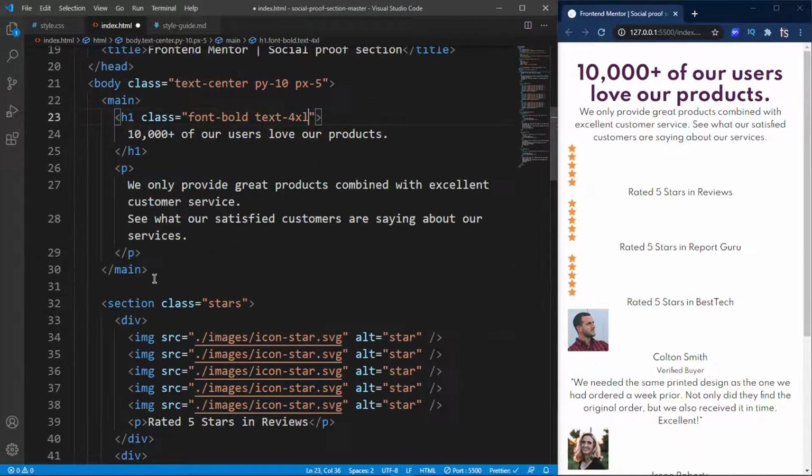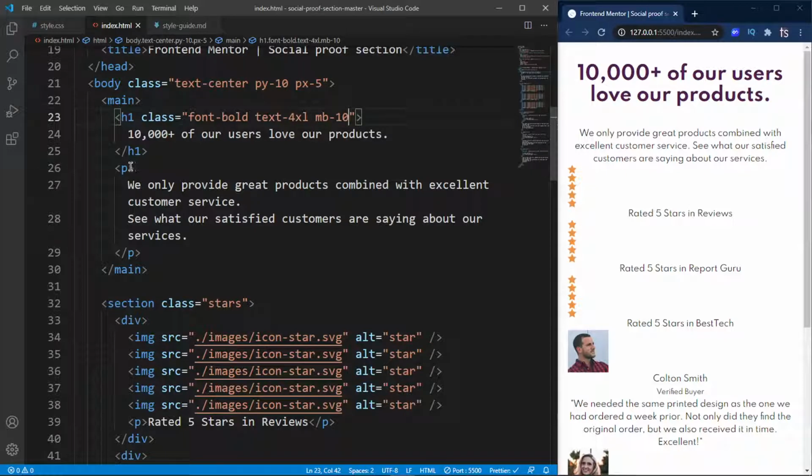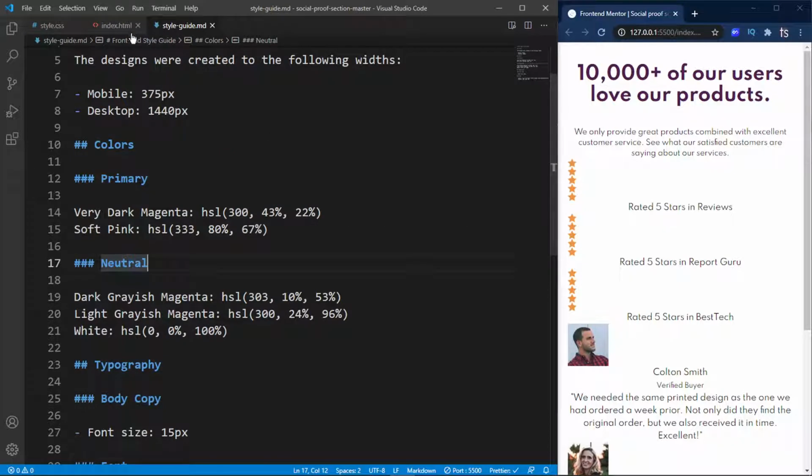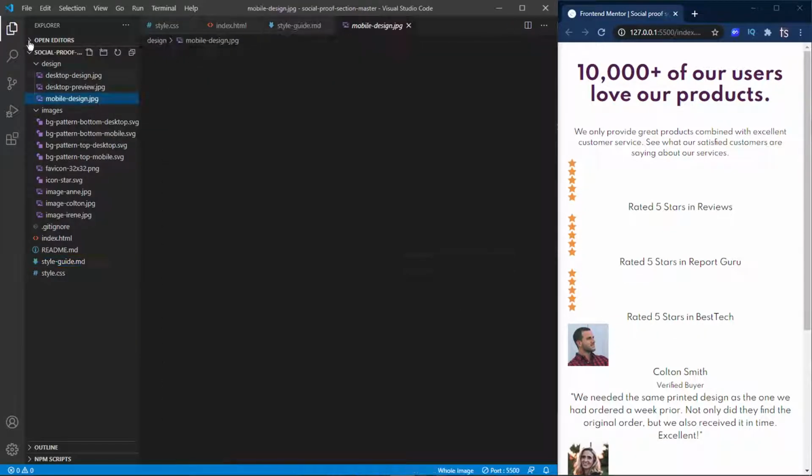Okay, and then I'm going to go inside my h1 and I'm going to add a margin at the bottom of 10, which will push it down away from the paragraph. And then inside my paragraph, I'm going to give this a class of text small. Reduce it just a bit. Let me see how this looks. Oops, I closed my preview.